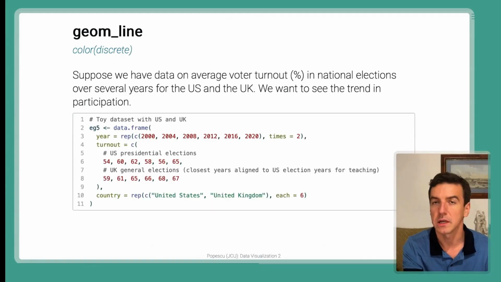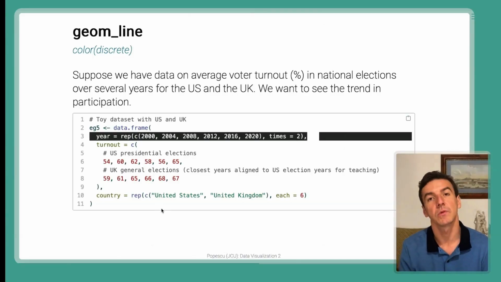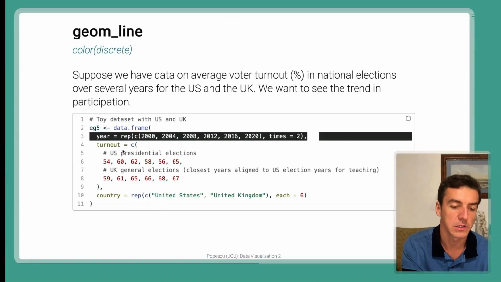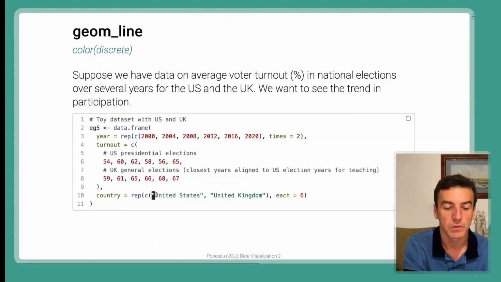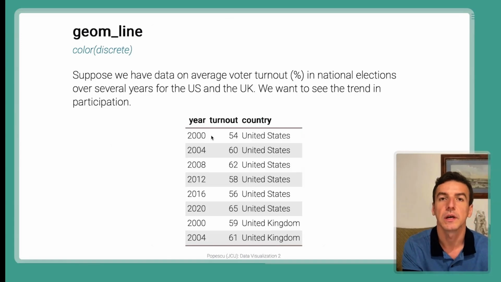Let us now make our data set a bit more complicated. Let us imagine that we not only have the years, but we now have data on turnout for two countries. Let's imagine we have turnout in the US, and turnout in the UK. So we have 6 observations for the US and 6 observations for the UK. So simply copy and paste this code in order to produce a toy data set. This is what our data set looks like. So we have 3 variables, year, turnout, and country.